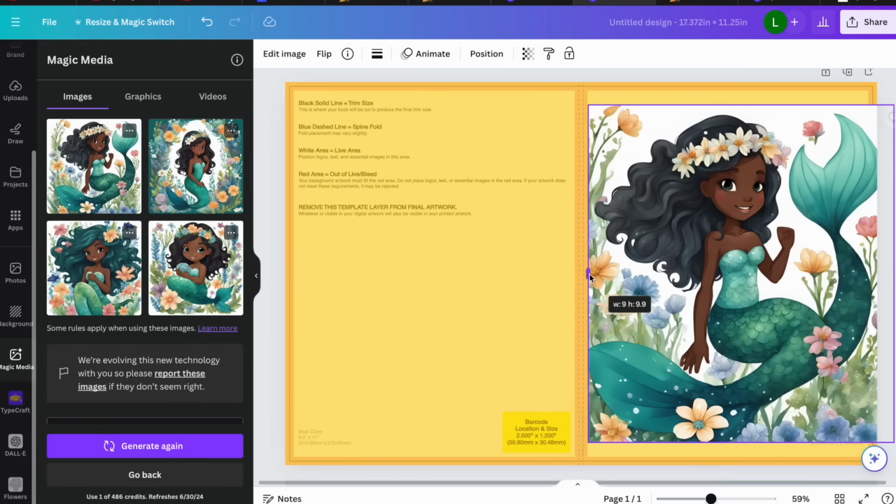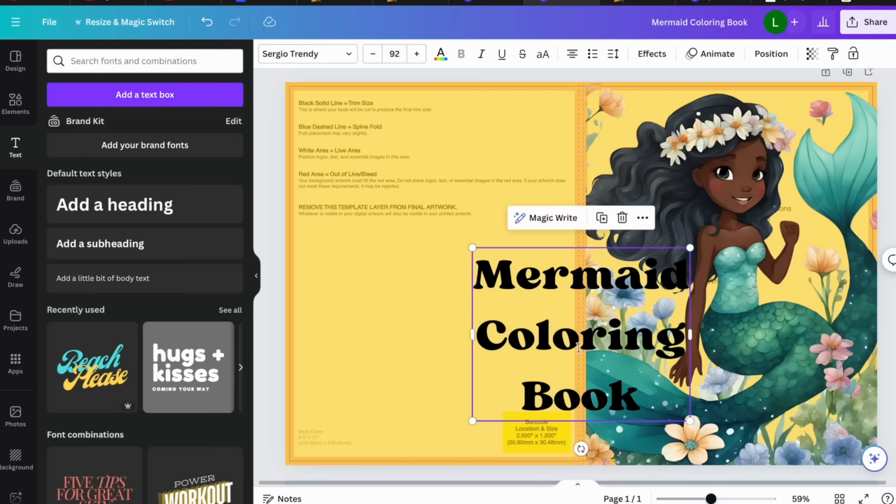So these things are going to be very important when we get ready to start working on our book cover, because this is going to help us get the right dimensions so that when we go to submit our book, which we're going to do in step 4, you'll be less likely to get errors.